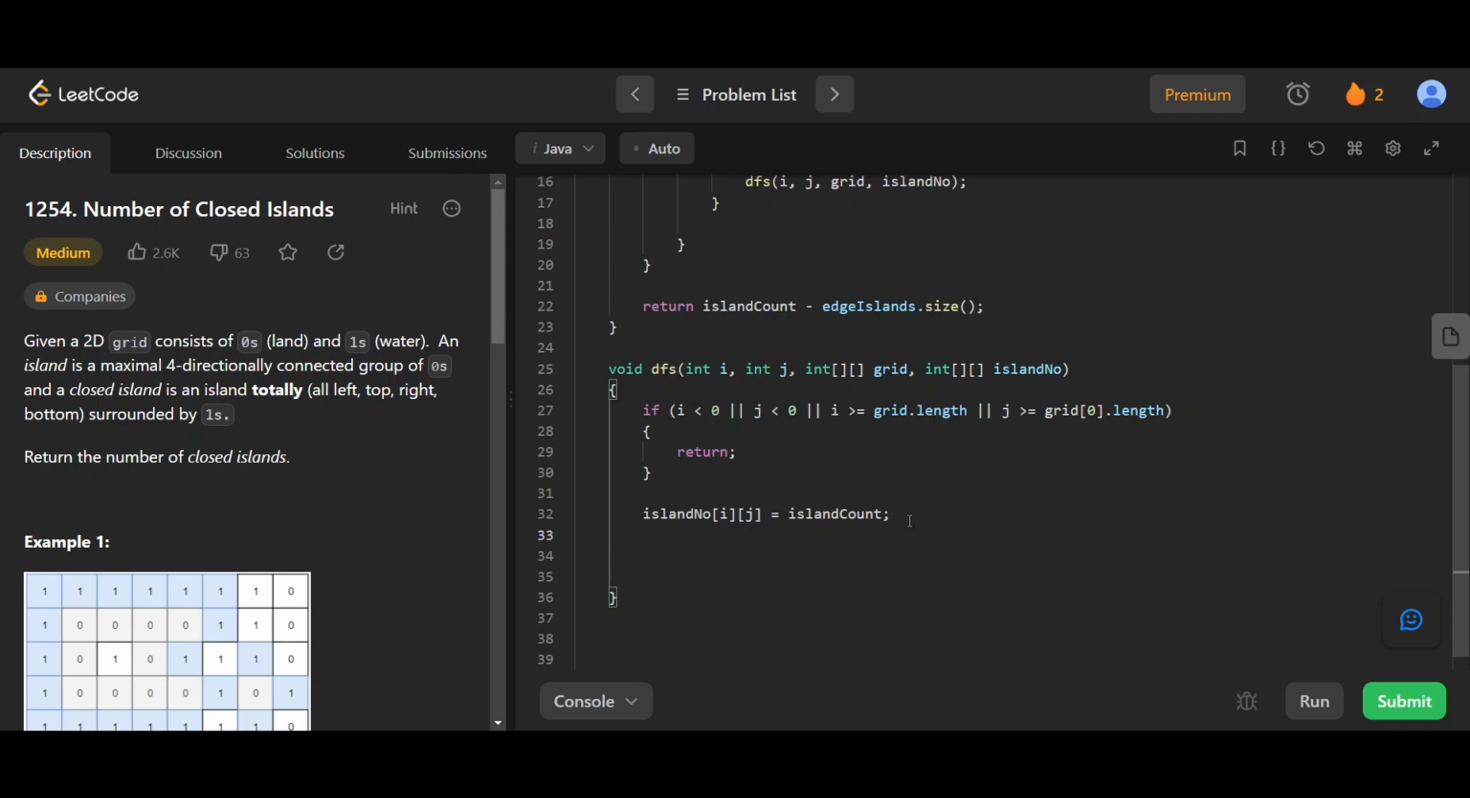And I want you to go to all your neighbors. There are 4 different directions, so I can call it moves equals new.